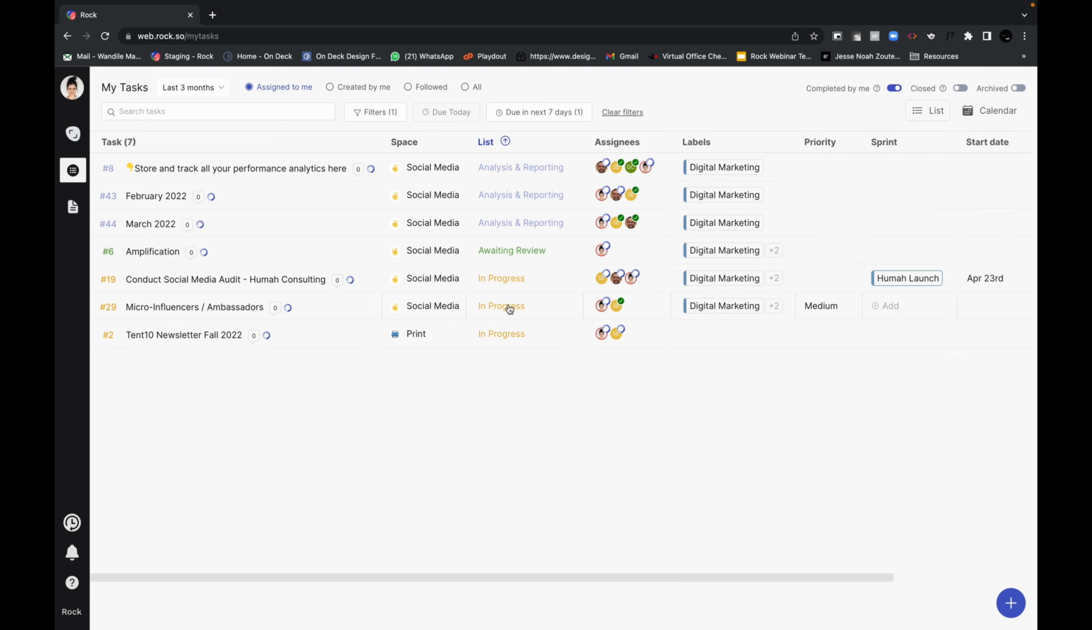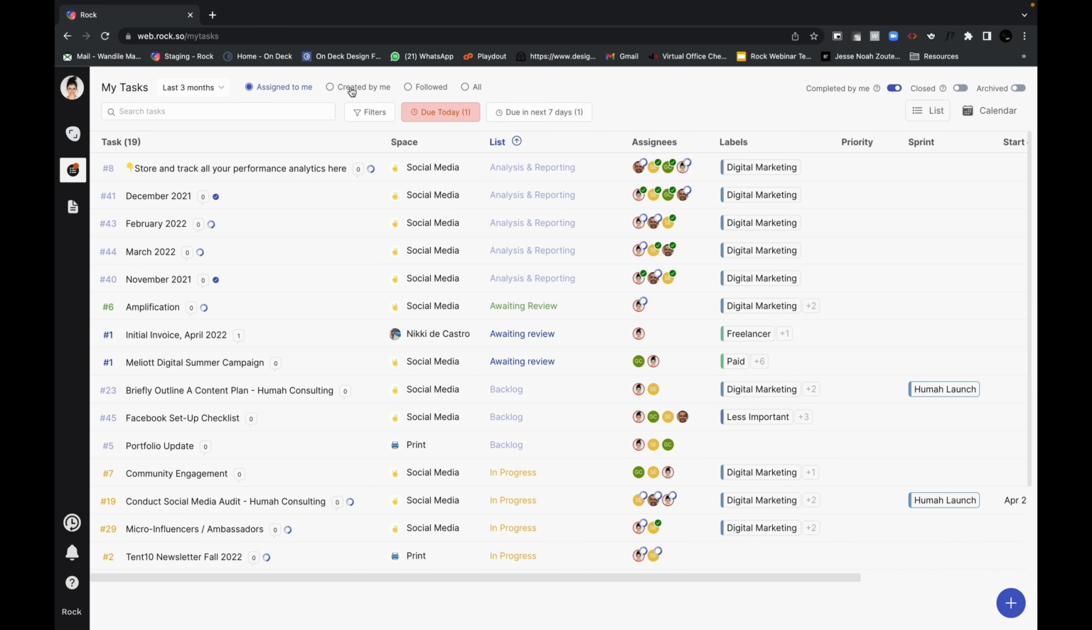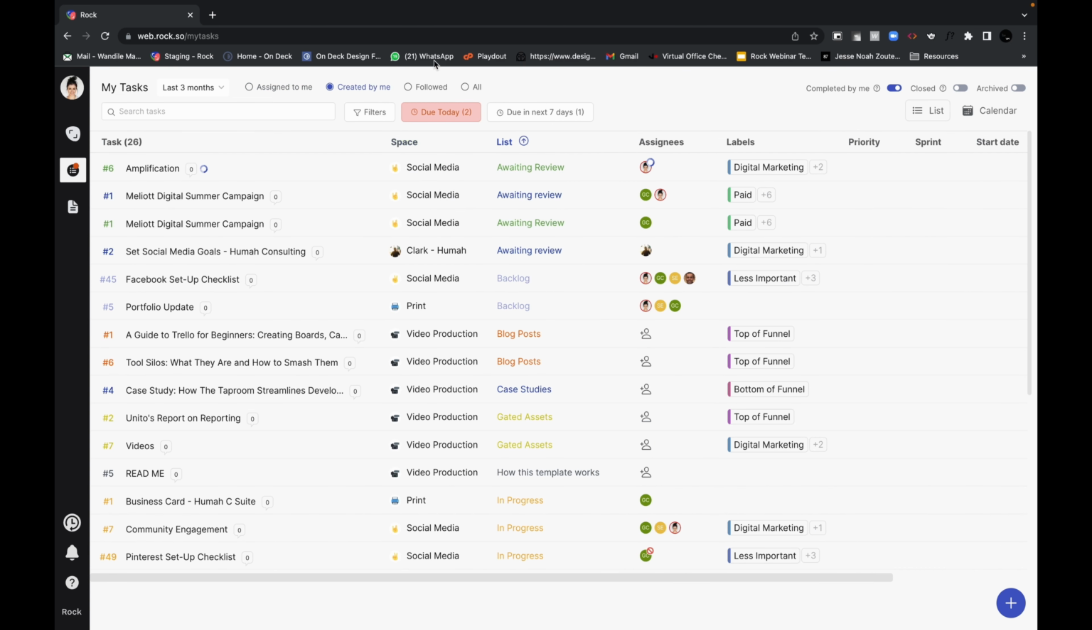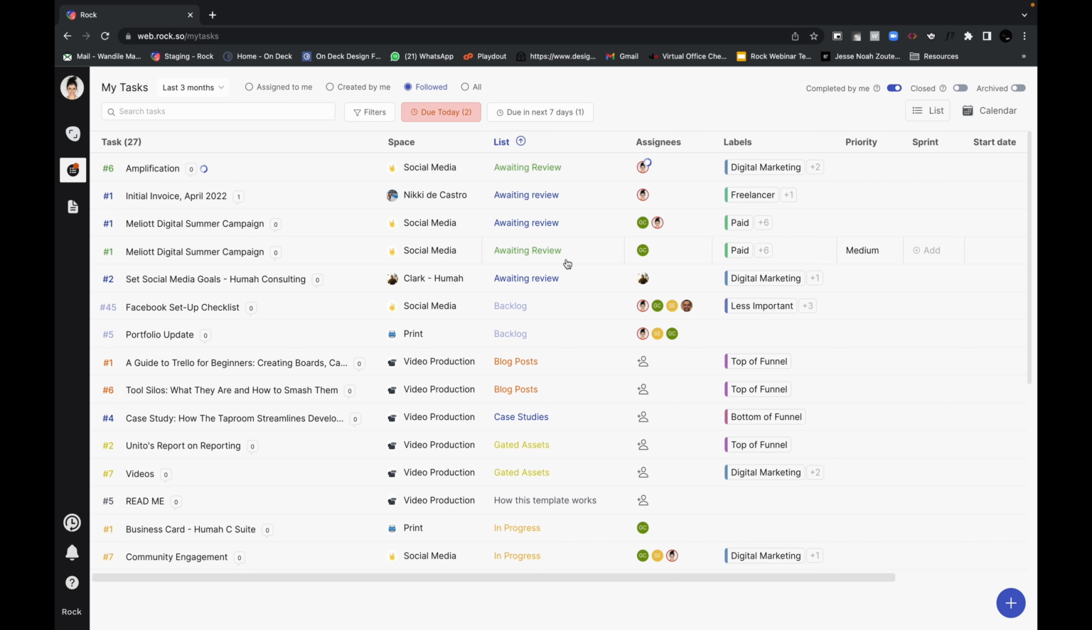Now that I've figured out what I want to do for the day, as a manager, let's evaluate my followed tasks to see what I might need to review today. We'll use the same concept here. In this view, I might sort by space, so I can see all the print work in the same place, the video production in the same place, etc.